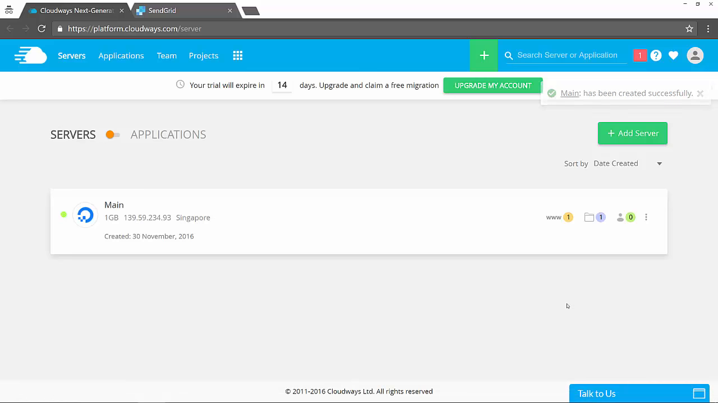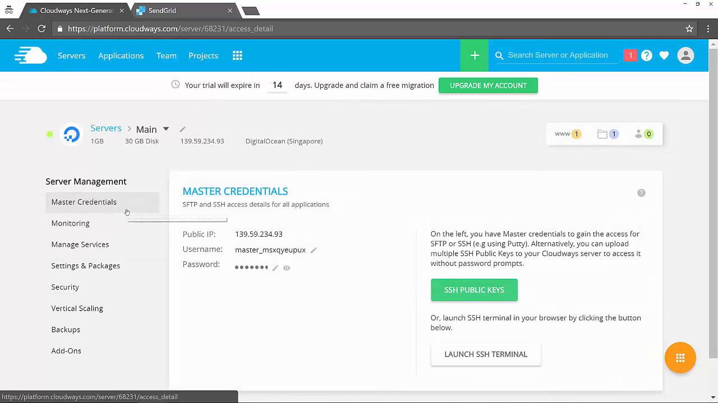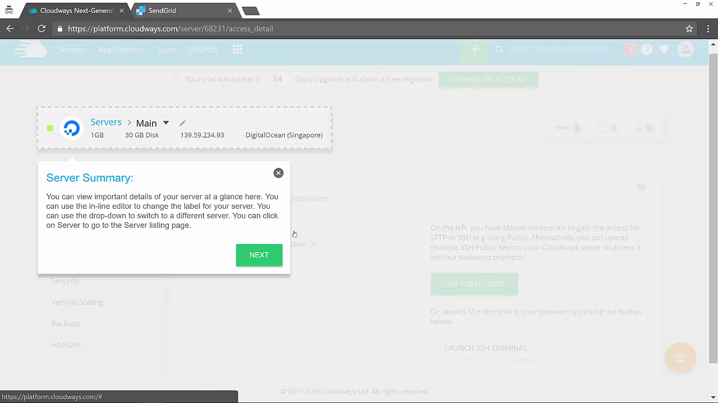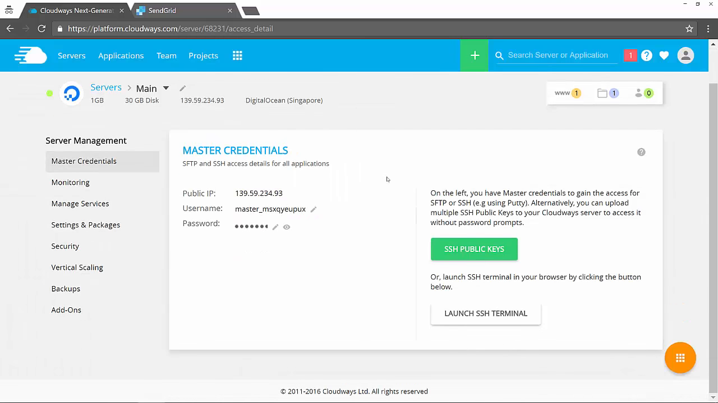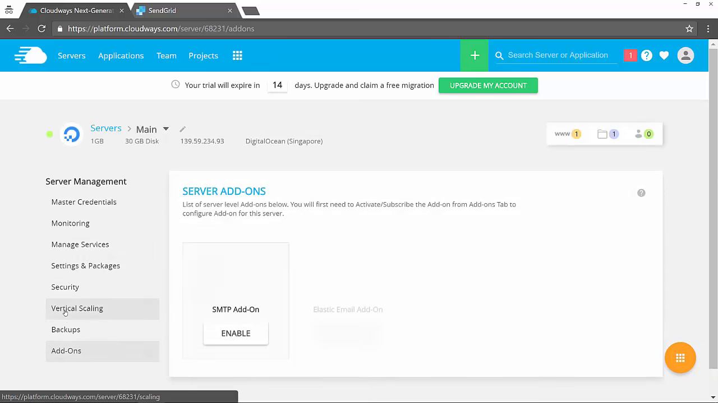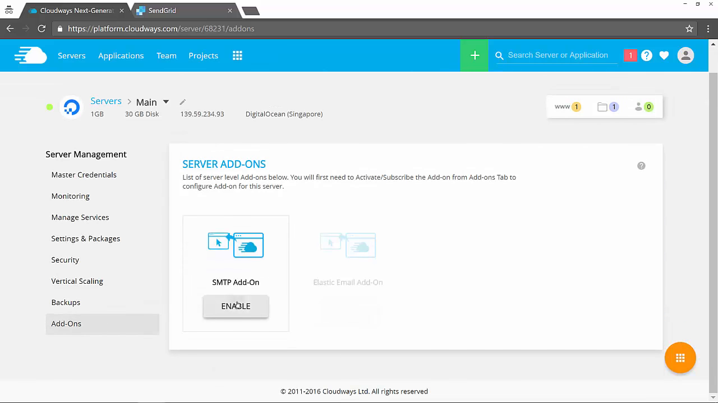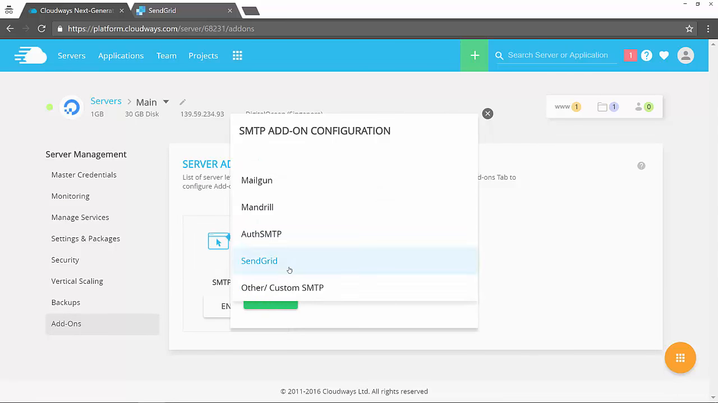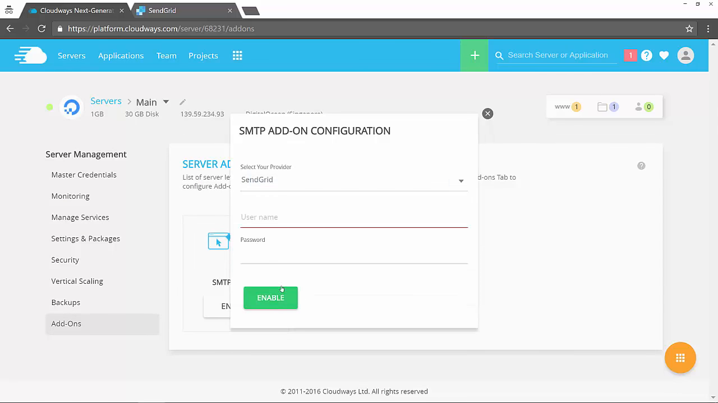Okay, back over at Cloudways, now that the server has finished creating. So it's showing up here. We've got a little switch to switch between servers and applications, but first I'm going to go ahead and set up the SendGrid add-on. Skip the tour, we don't need that. You can watch it if you like. Just going to jump down to add-ons, enable the SMTP add-on here. You're going to pick SendGrid, put in your username and password, hit enable, that's it. And then you'll be set up for outgoing emails.